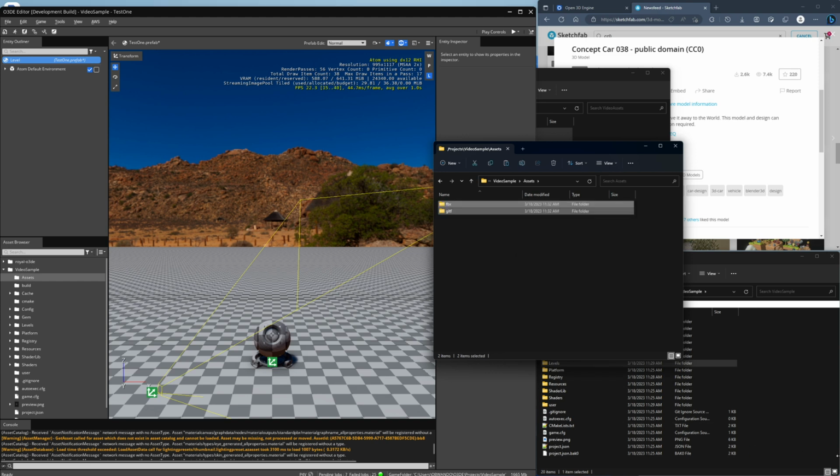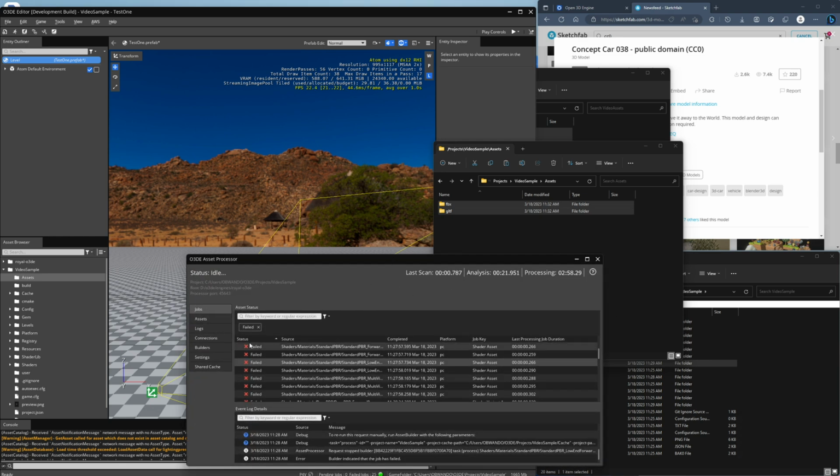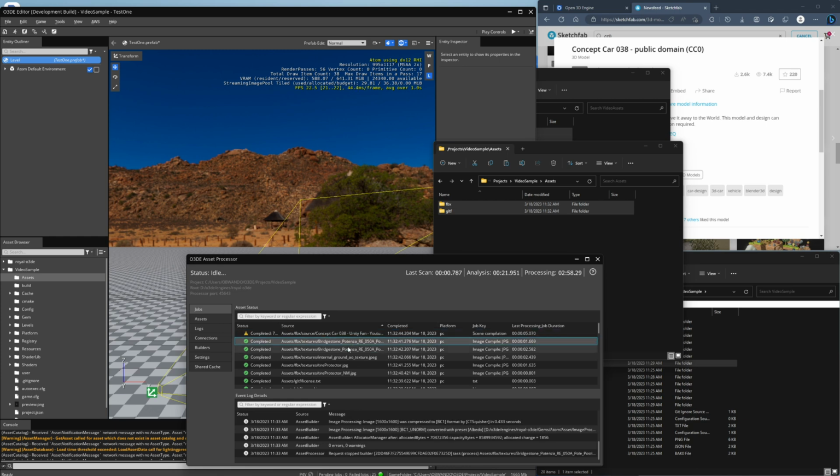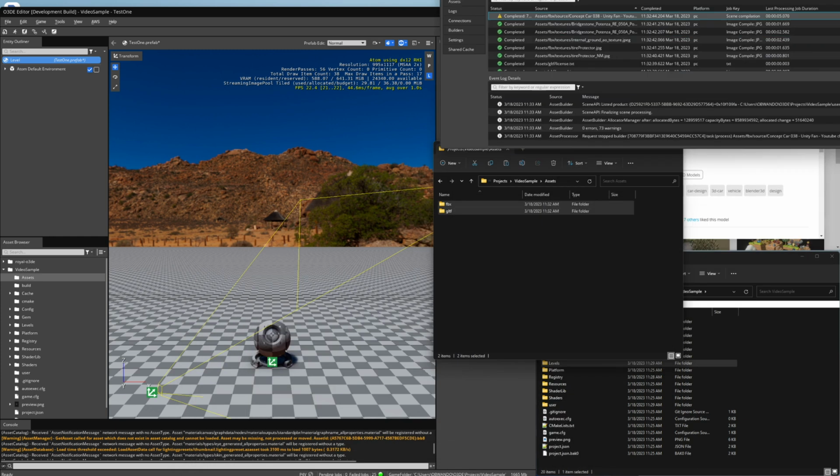So when I paste them in, one of the things to take note is that, remember I showed you the asset processor earlier? Well, the asset processor is going to get to work on these right away, which it pretty much already did. So you'll be able to see that some of the pieces that we had here were probably already done in video sample assets. Here it is, concept car, FBX texture. So you can see it's already processed these things right away, and they're done.